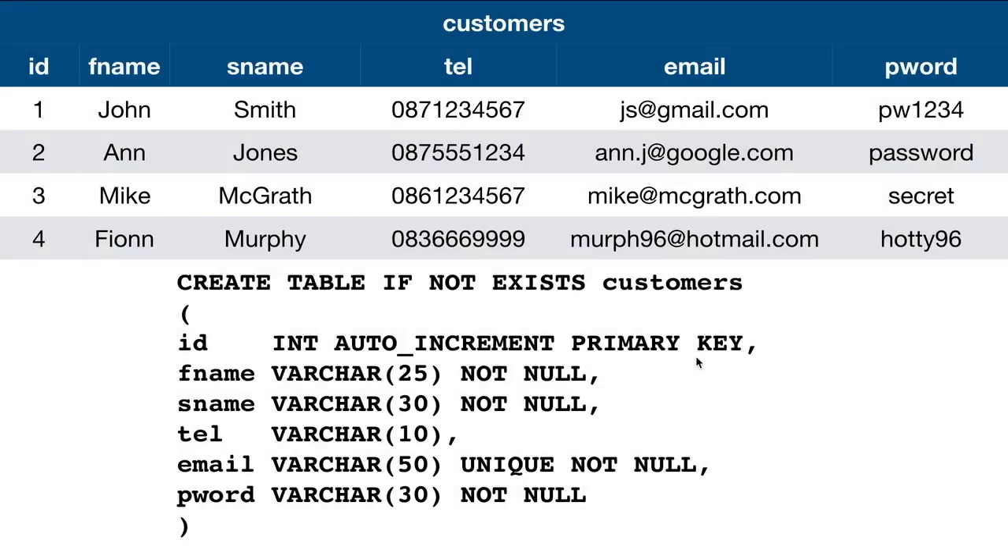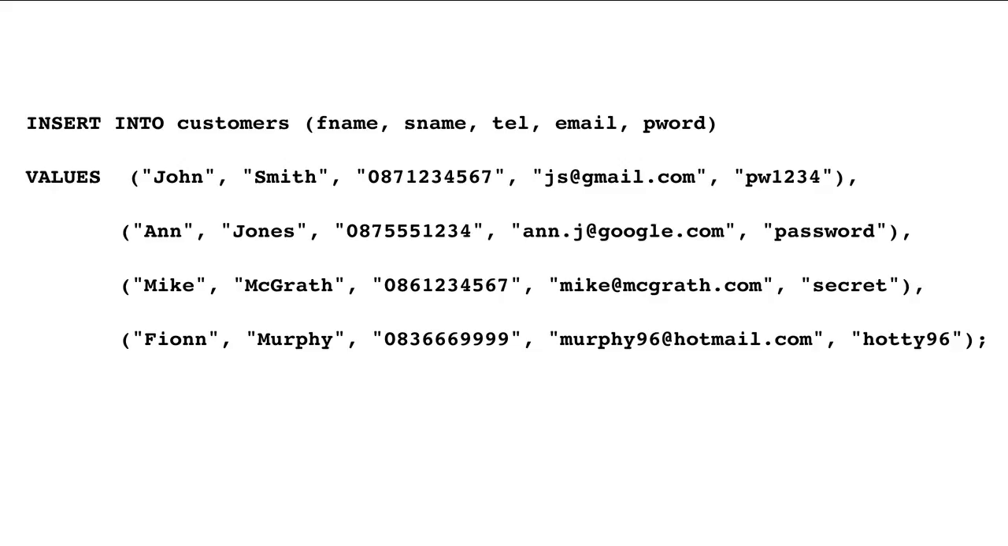Let's go back then and look at the code to insert some information into the table. Now, we could actually do this from phpMyAdmin if we wanted, but we're going to do it in the code, okay? So we'll get this code here. So we're going to say insert into customers. And now we're specifying what we're going to insert. We're going to insert fname, sname, tel, email, password.